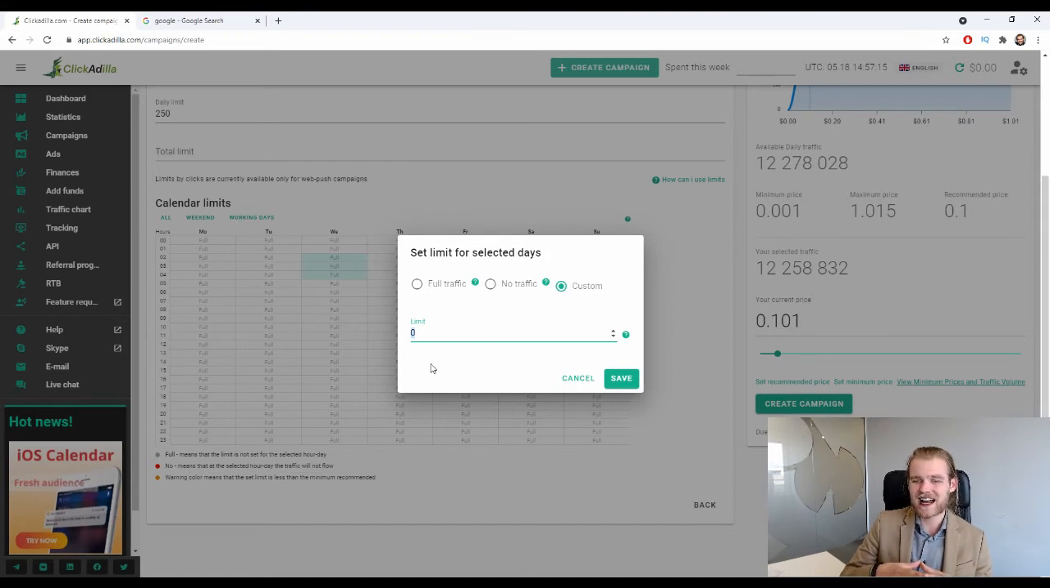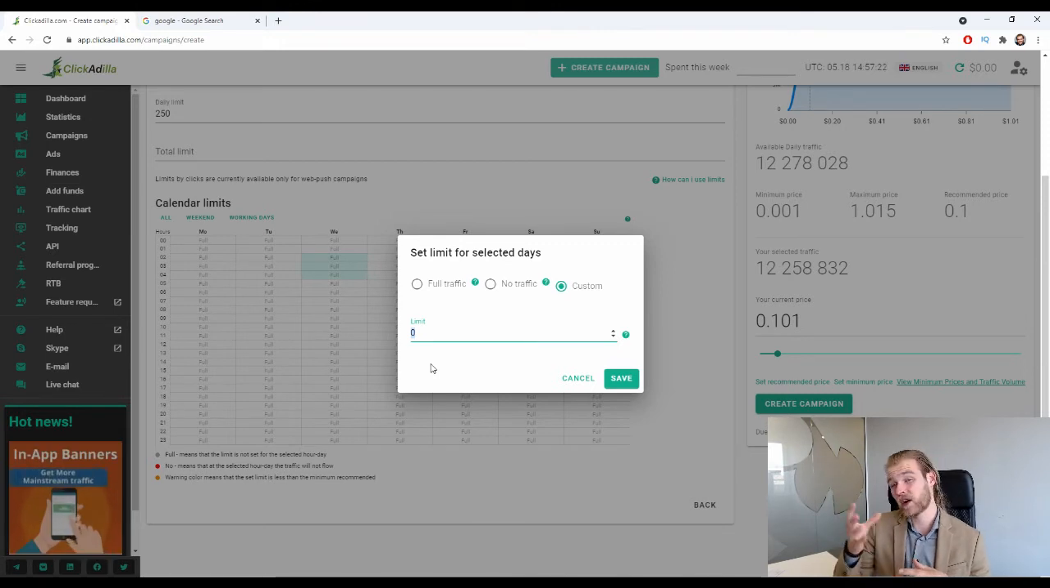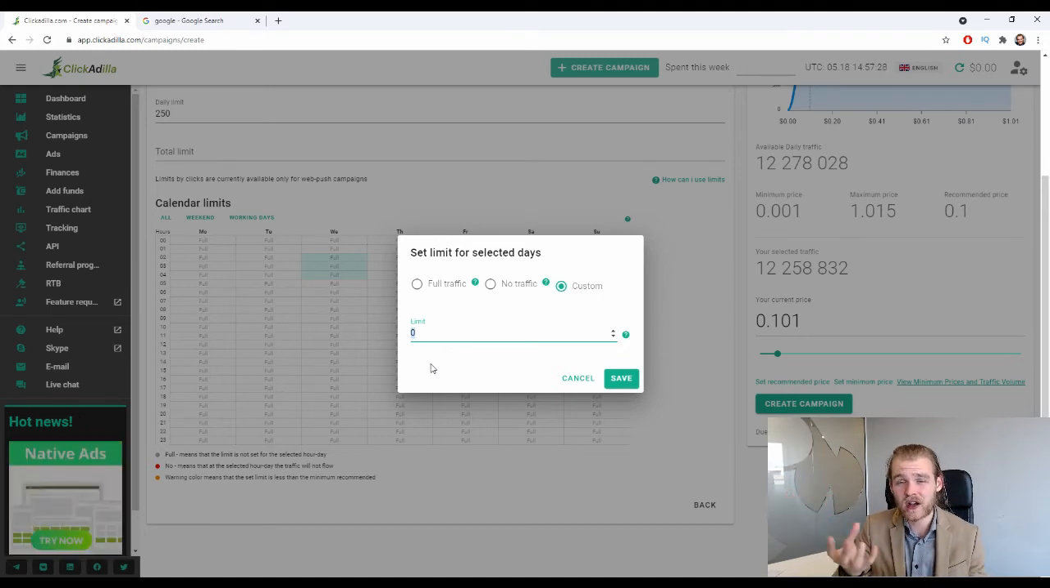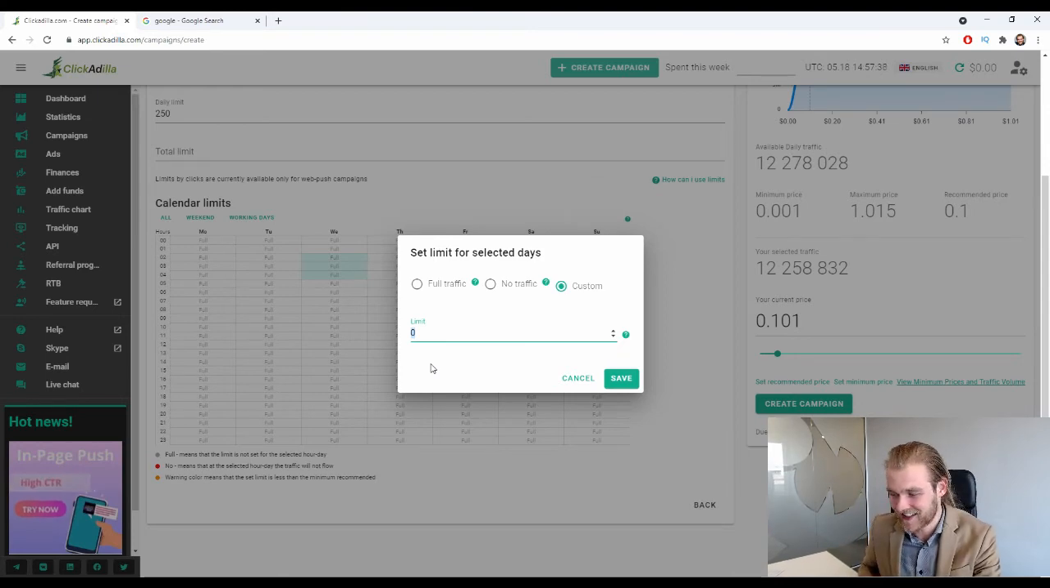So it's a very nice extra feature on the calendar where you can specifically say whether you want to run or not, but also if you want to run on that specific hour or that specific day, you can also say how much do you want to run. So basically you're distributing the traffic that you're going to get into these specific hours, which is quite nice. Okay, so how does that work?